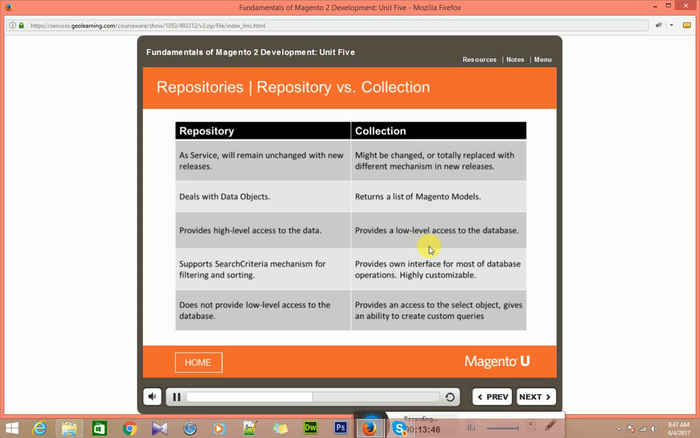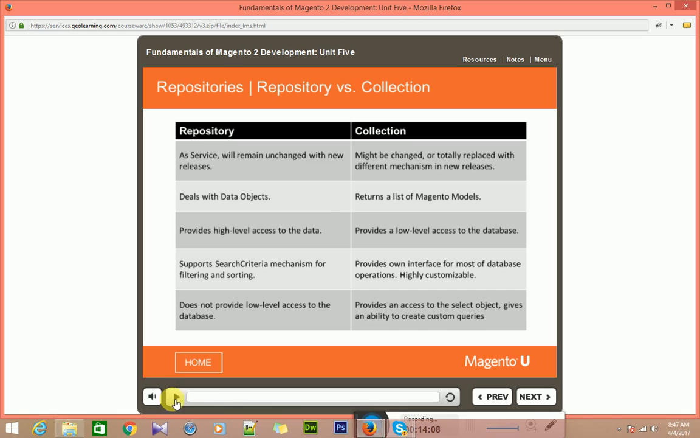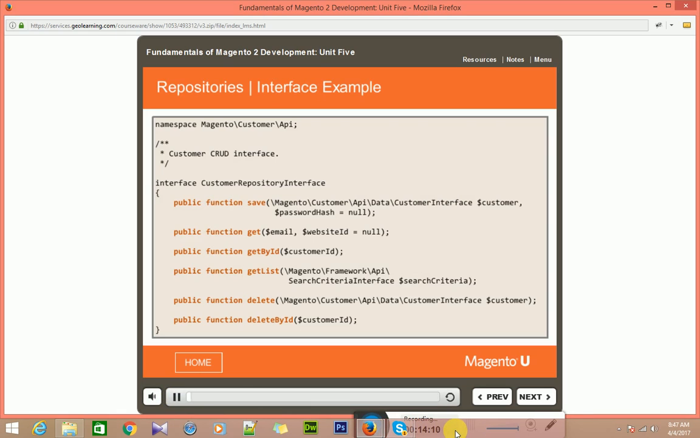Repositories use search criteria for filtering and sorting data, while collections use a method interface that can be customized down to very low levels. Almost all repositories have a getList method, which accepts a search criteria instance as part of its signature. Collections provide low-level access to select objects, which allow for custom queries. Here is a code example of a repository.